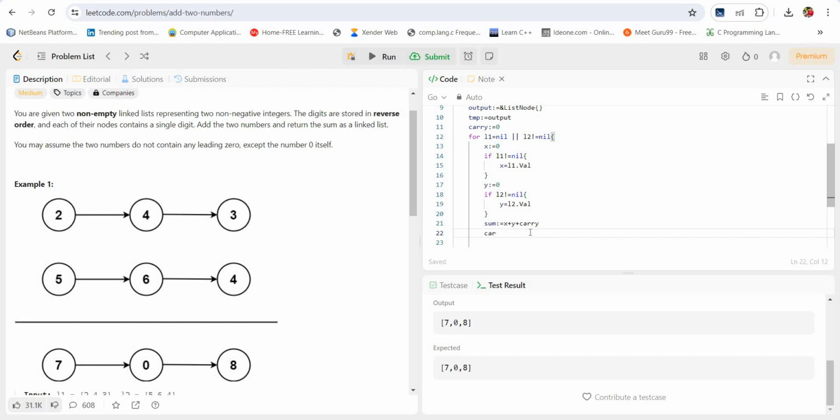Now we have to handle the carry part. So let's add in carry. What will be the carry now? Sum divided by 10. Let's say this was 10. So 10, if you divide by 10, it will become 1. So carry will be 1. And what will be the value that we have to assign? Value will be sum modulus 10. So modulus 10 means it will give the remainder, and the remainder will be the actual value here.